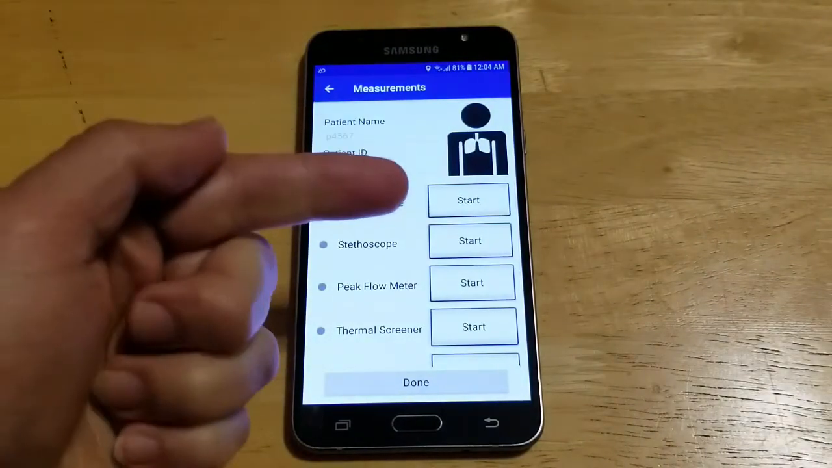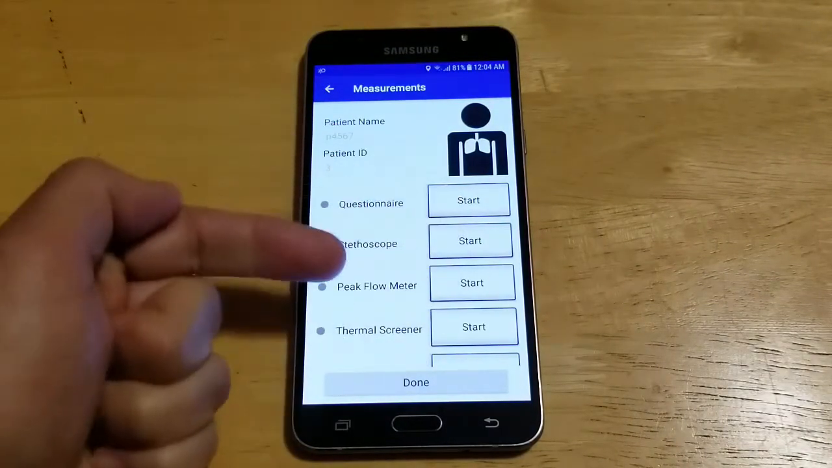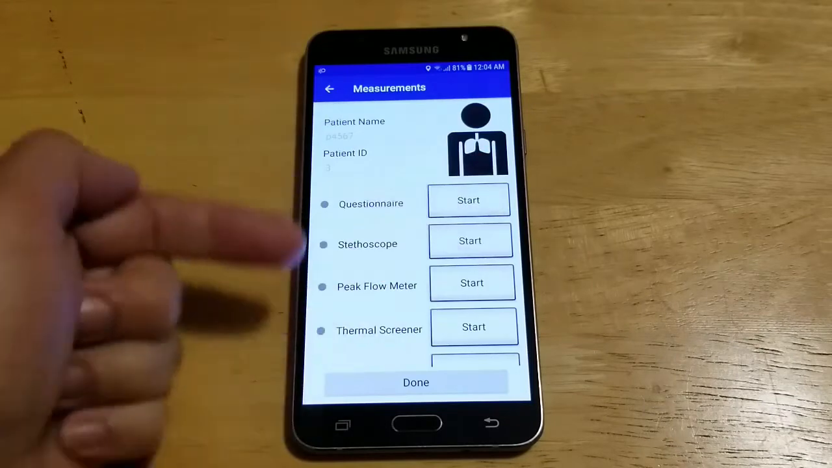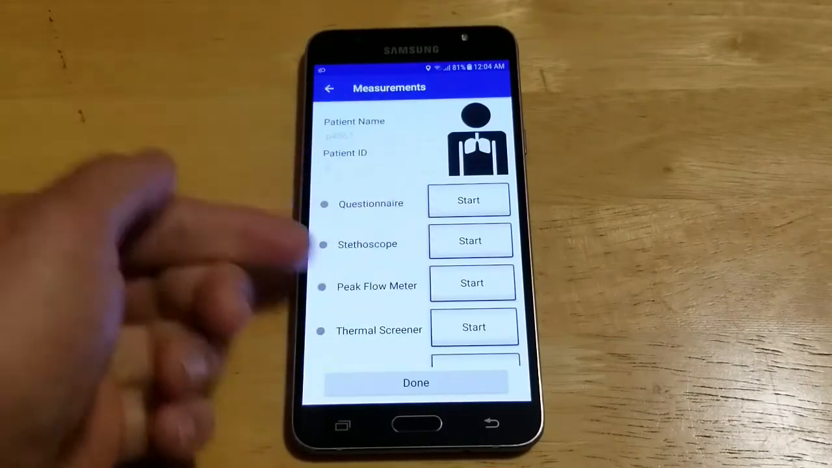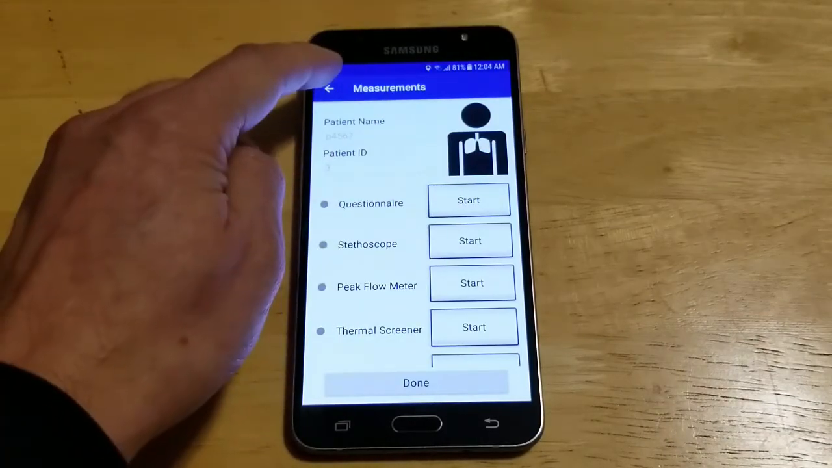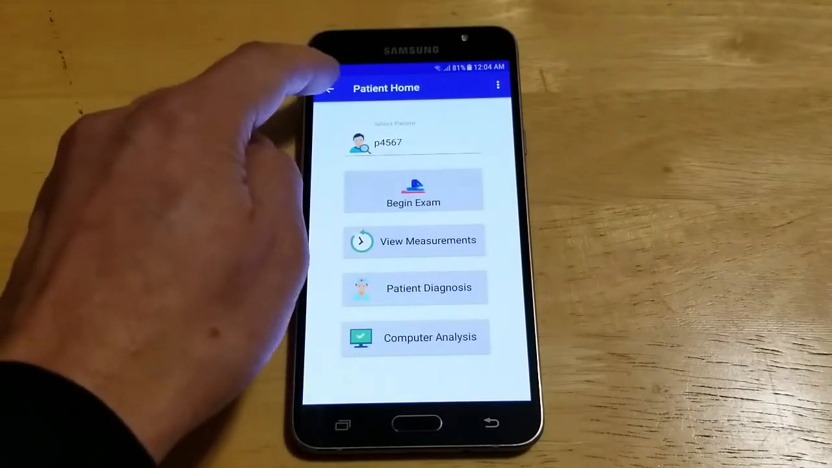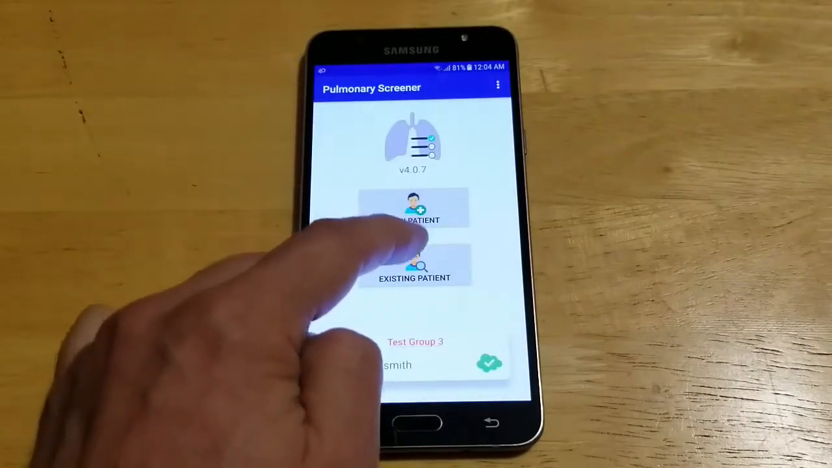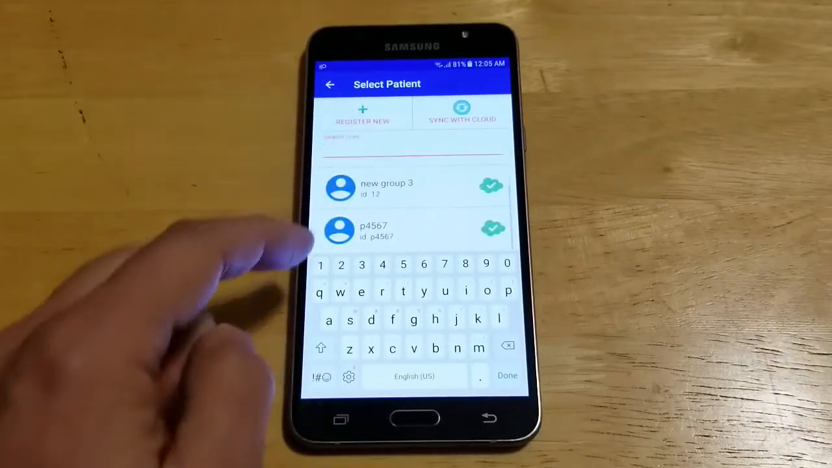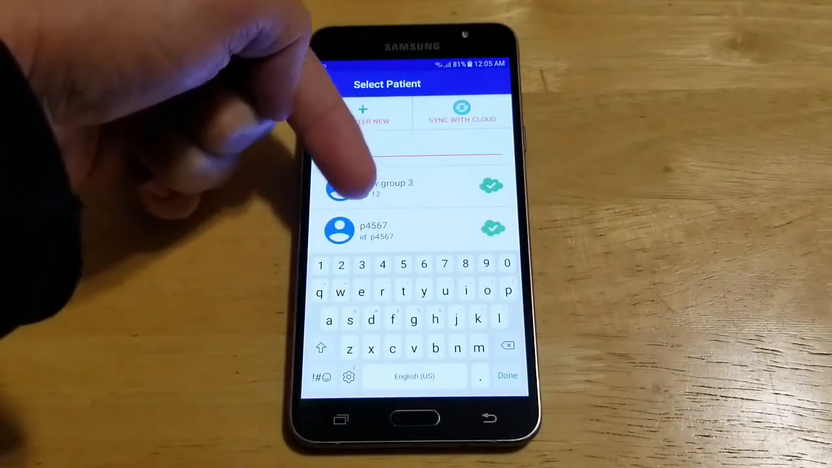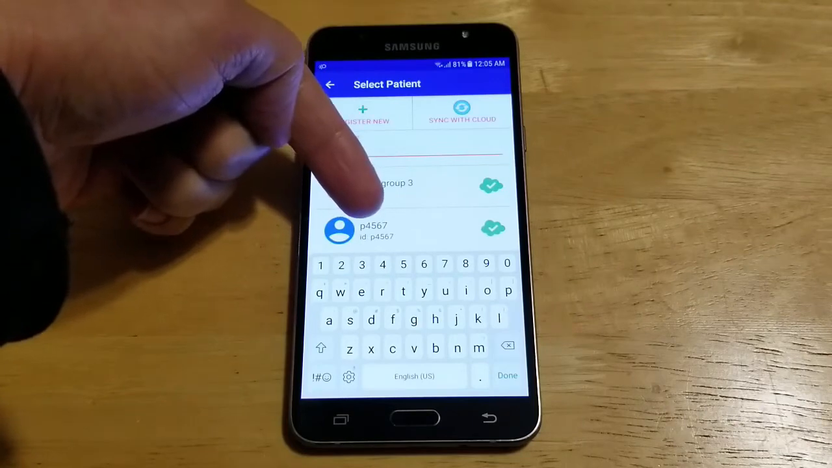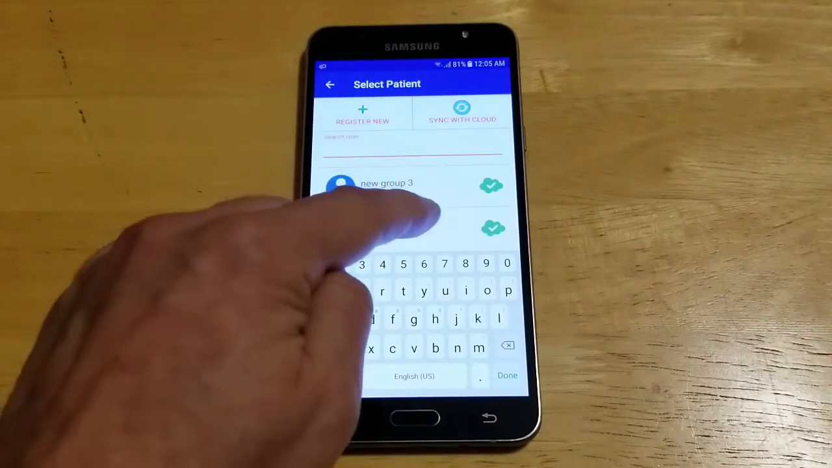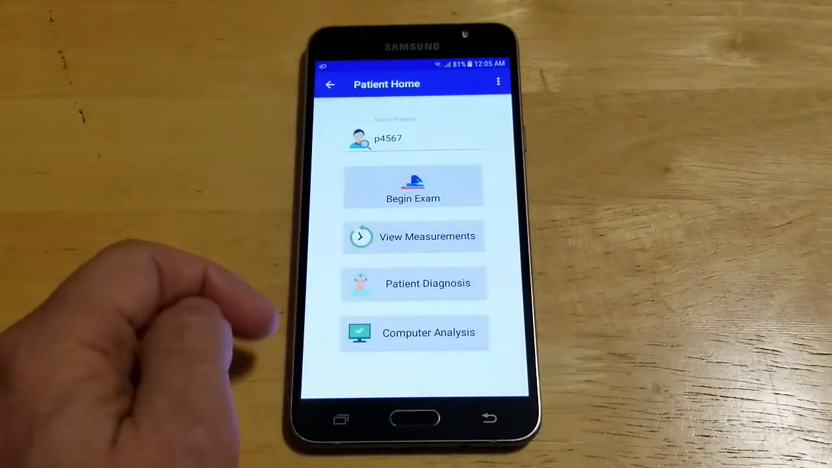Okay, so that takes us to the examination screen. So now I am ready to do a clinical exam, which I will demonstrate in a different video. But if we go back, you can see that if I click on existing patient, the patient that I just registered is this one, P4567. That is the patient that I just set up.